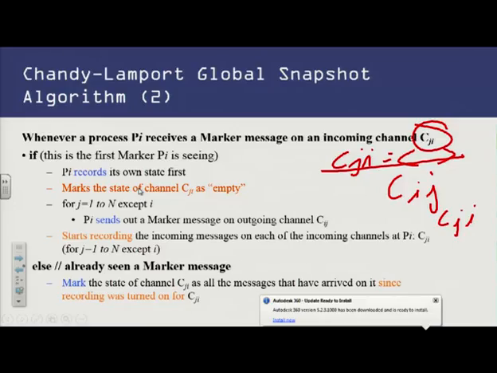The second case is where a process might be seeing a marker message for the second time, or a third time, or whatever. In that case, it marks the state of the incoming channel as all the messages received from the time it began to record its state up to that point. And then of course, it stops recording.